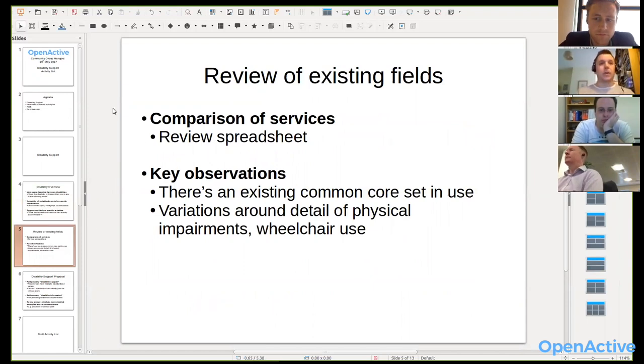Based on the feedback and examples that people have posted to the list, I've pulled together a spreadsheet that shows how they line up. And it's pretty obvious from what people were saying that there's already a core common set of fields that people are using in systems. So it seems to me like that's a good basis to draw on for the standard we're developing. But there are a number of variations, mainly around some of the physical impairments and wheelchair accessibility and users. I'm going to switch over to the spreadsheet so we can take a look at it.